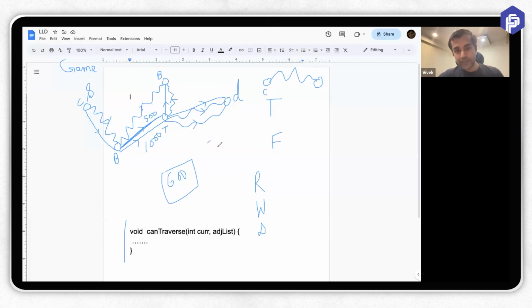Okay. What if, let's say this is your source, that is your destination, and this is a roadway connection, and here you have a boat. Now, the interviewer may tell you that it is a game, and in a game, there are two kinds of boats.